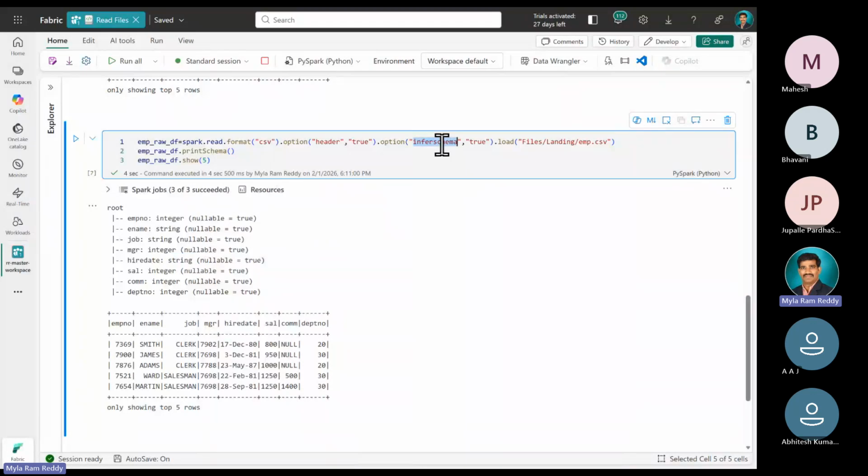If infer schema is not able to help you out, then we need to do it forcibly. Forcibly, you have to convert the data type. To convert the data type, we have date conversion functions available. Those things we are going to utilize.